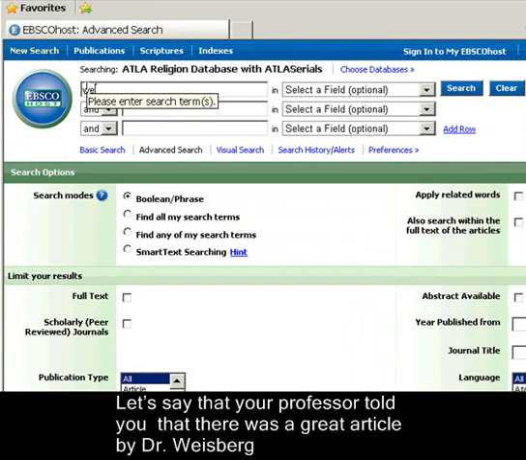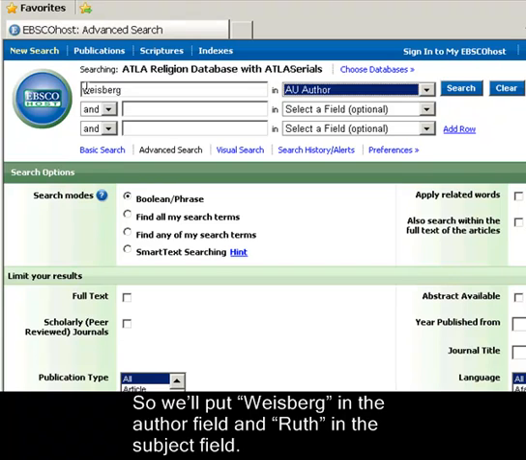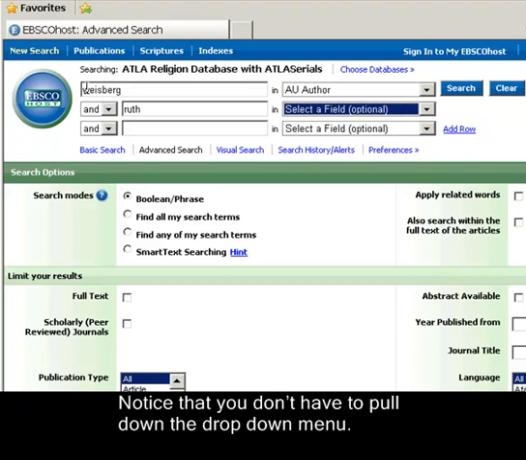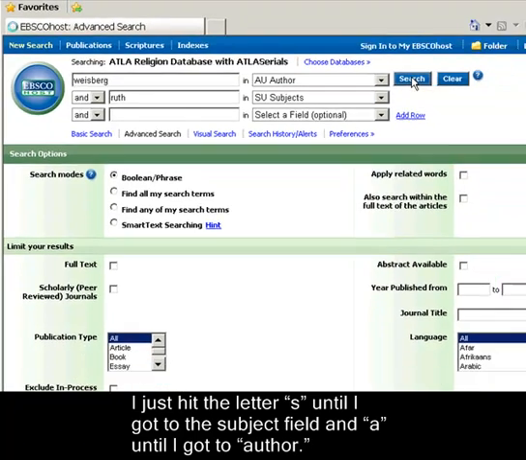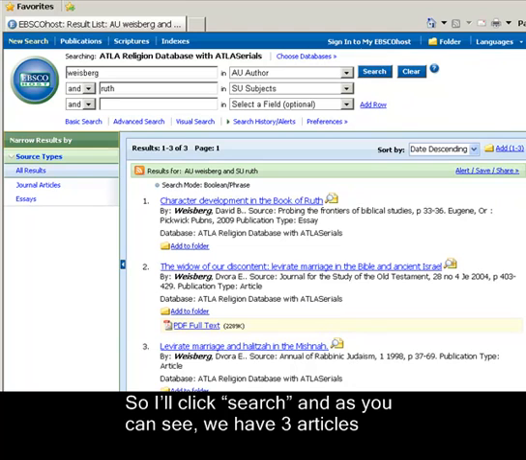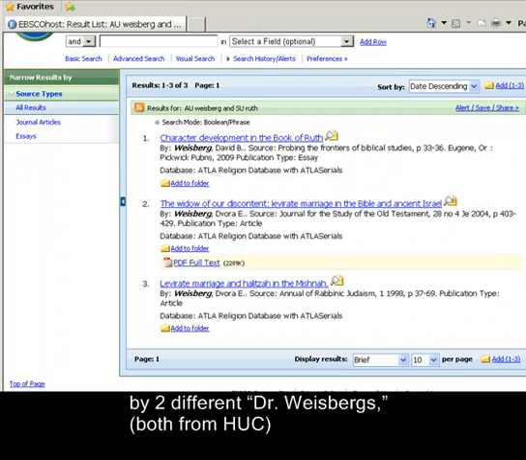Let's do another search. Let's say your professor told you there was a great article by Dr. Weisberg on the subject of Ruth, only she doesn't remember when or where it was published or what the title is. So we'll put Weisberg in the author field and Ruth in the subject field. And you don't have to do the drop-down menu. I was just hitting S, until it got to subject, and A until it got to author. So we'll click search, and as you can see, we have 3 articles by 2 different Dr. Weisbergs, both from HUC.